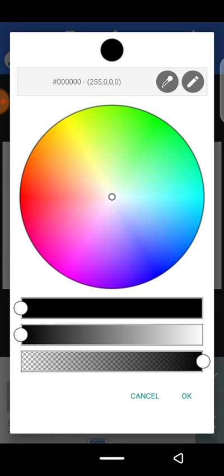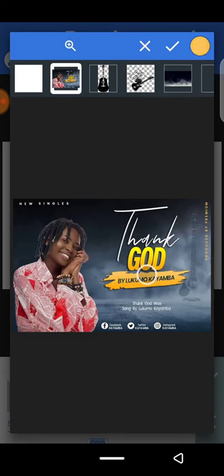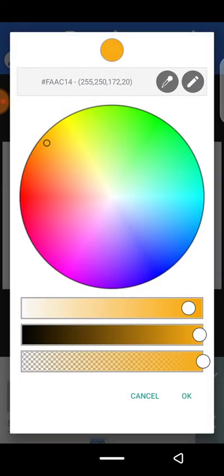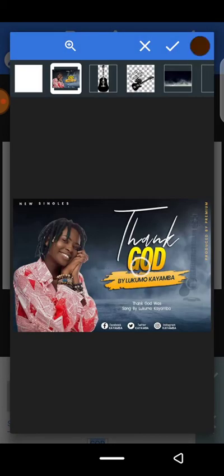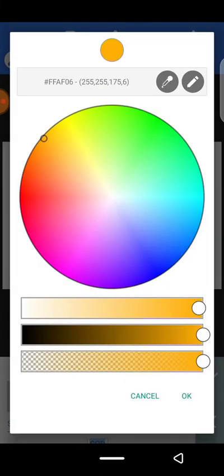I think I have to do another tutorial for this color picking because it's going to be difficult for you guys. But what I would advise is that you just use any random color. Understand? Just use any color you feel is a good one, so that it's going to blend well.